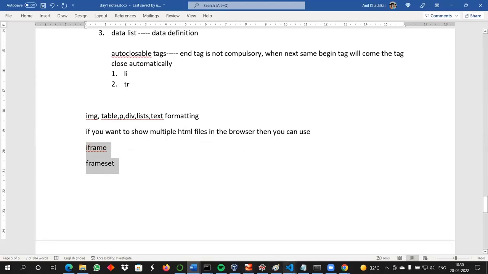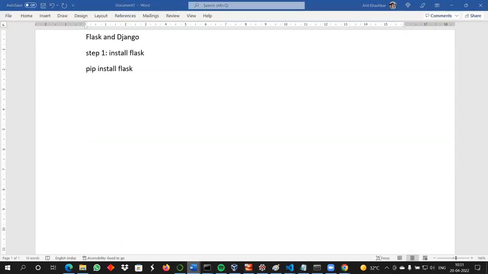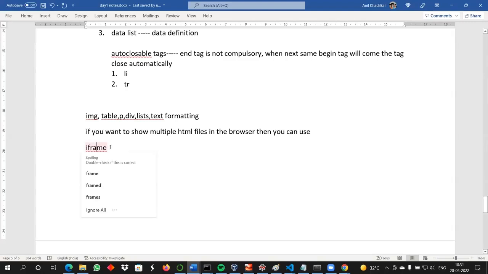So after the break, we are going to see how to divide this browser window into whatever parts we want, and in the different parts, how to open different files. For that, we are going to see these two tags, but we will see them after the break. That is iframe and frameset.